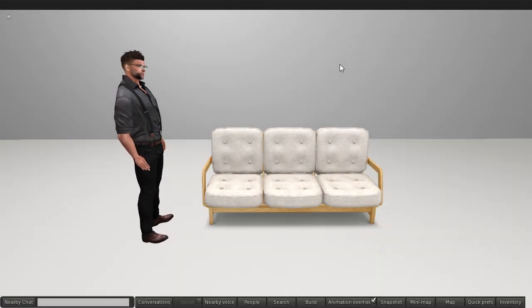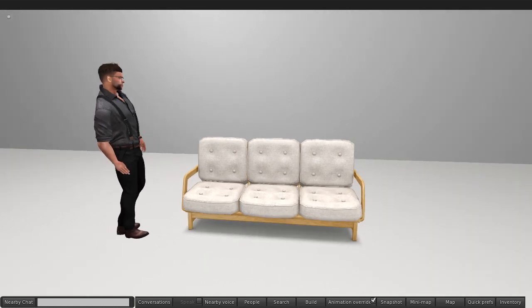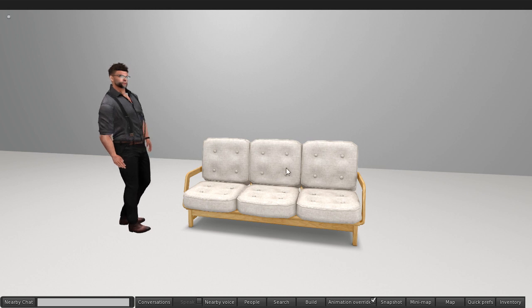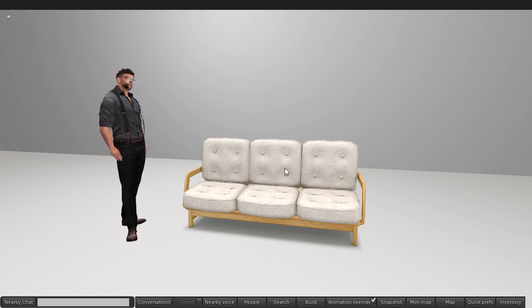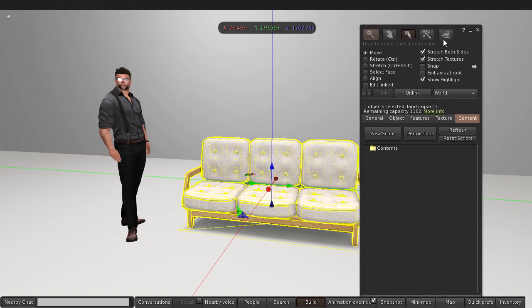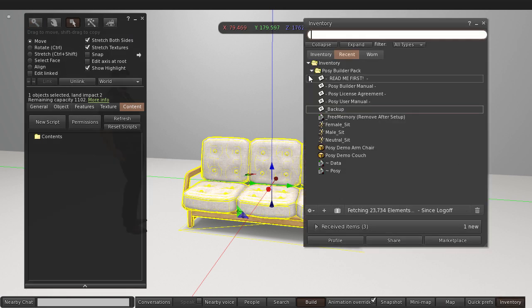Hello everyone. In this video I'm going to explain how to set up a piece of furniture with the Posy sit system. For this purpose I have here a piece of furniture, a couch, which is completely empty as you can see in the content. So you have to of course add some animations to it.